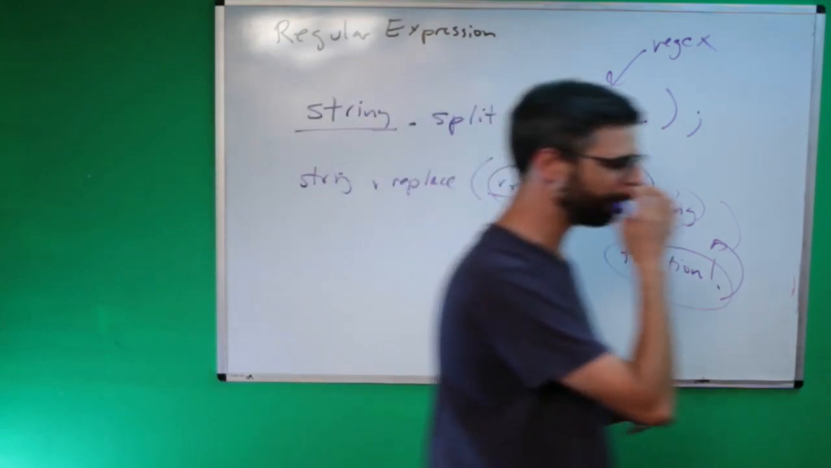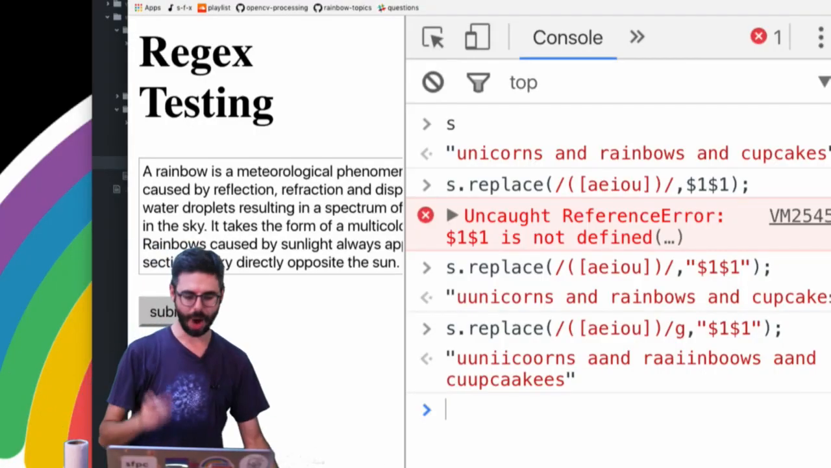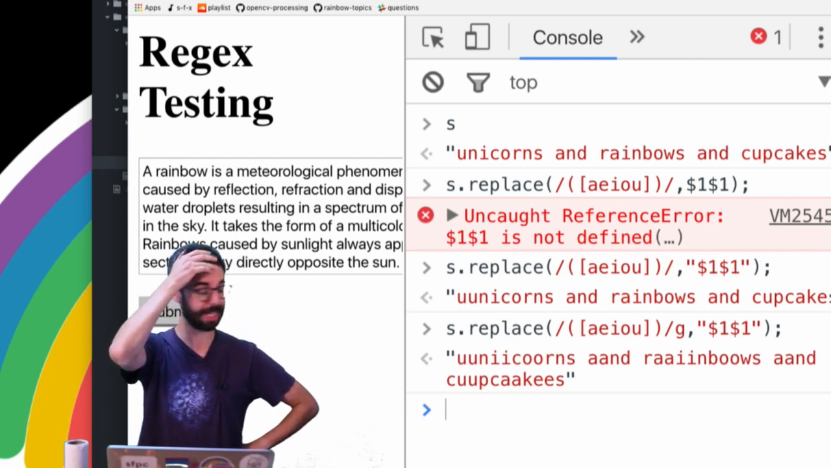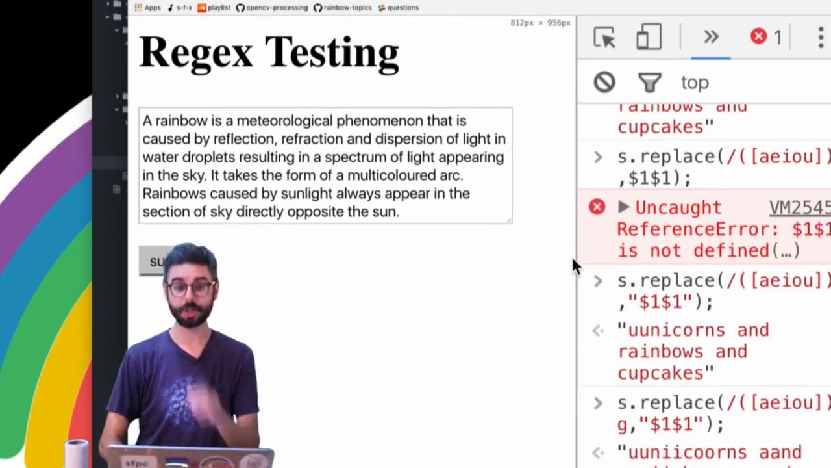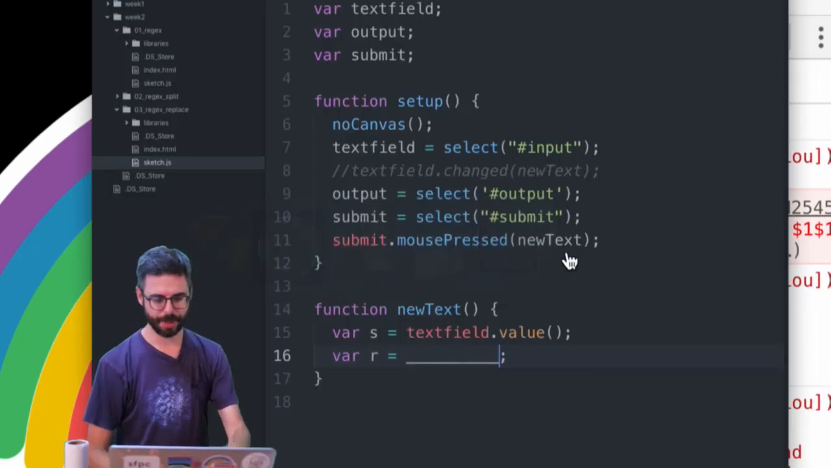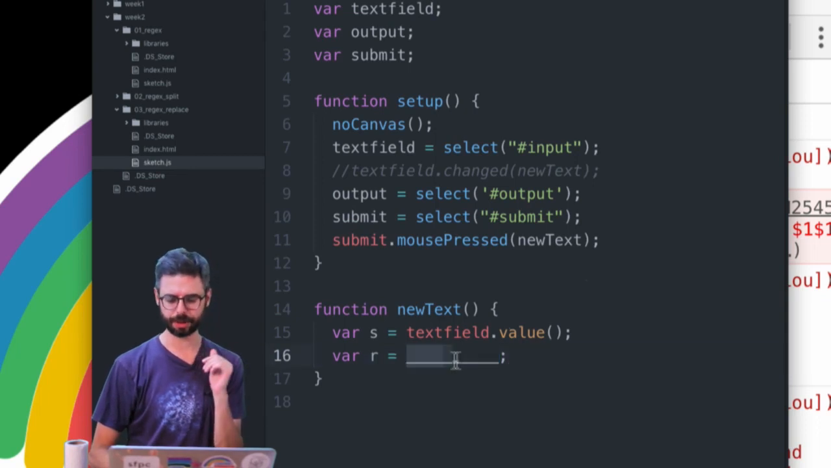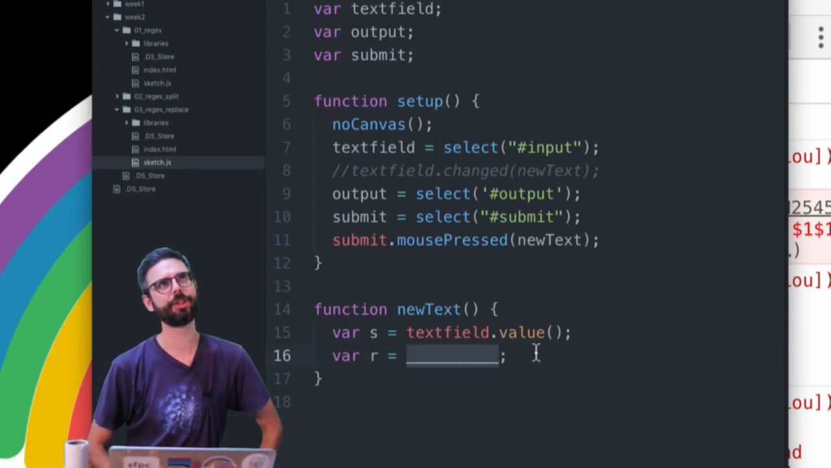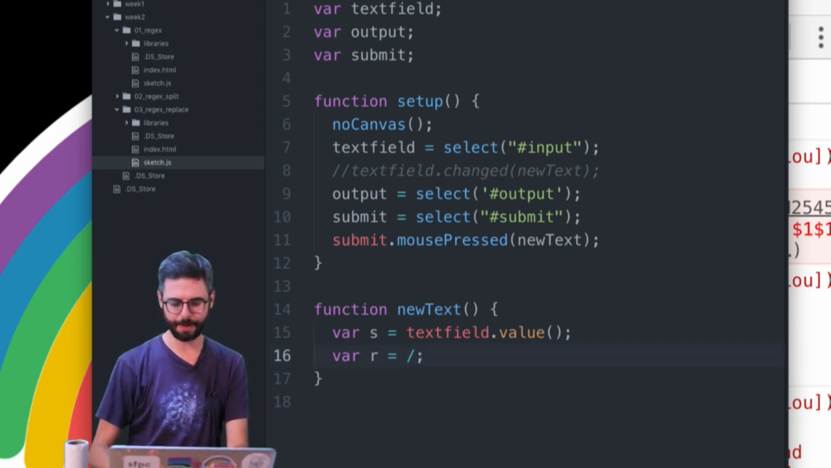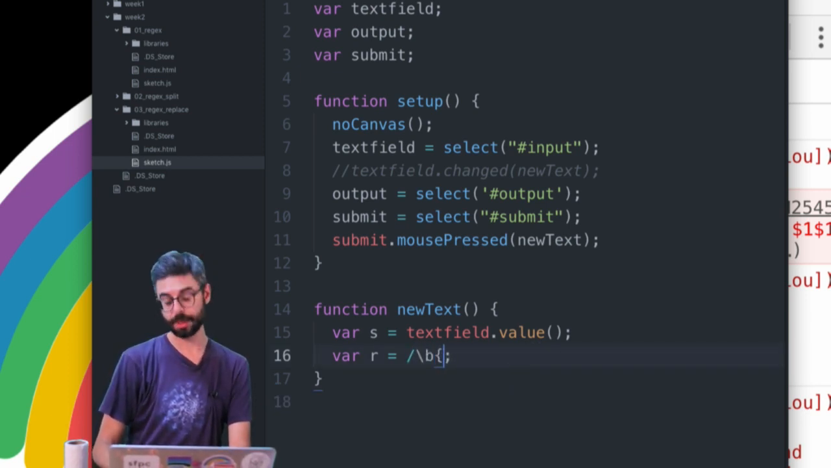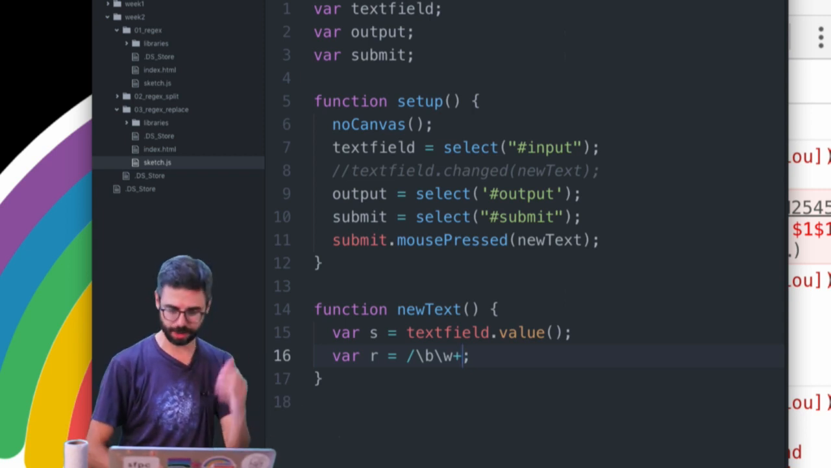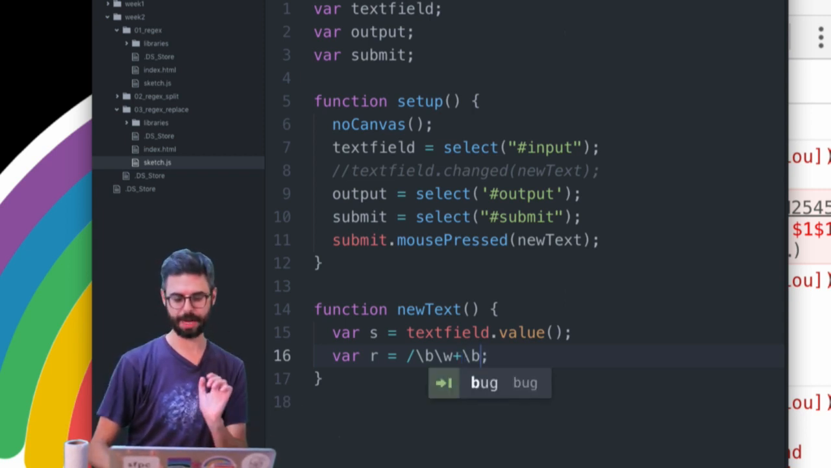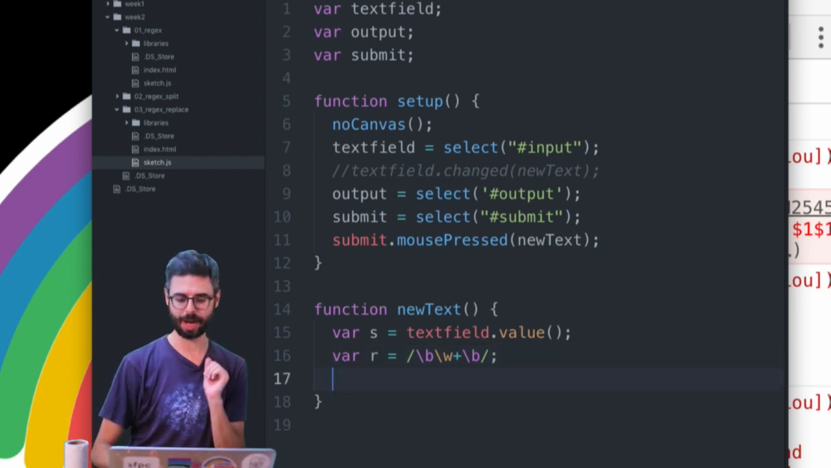So let's see how this works. I'm going to do this in the code, because I can't think of another way to easily demonstrate this using the console. So let's look at this. Okay, so I'm going to go to the code for a second, and I'm going to write a regular expression. I'm going to match a word boundary followed by some amount of word characters, one or more, followed by word boundary. Okay? So that's my regular expression.